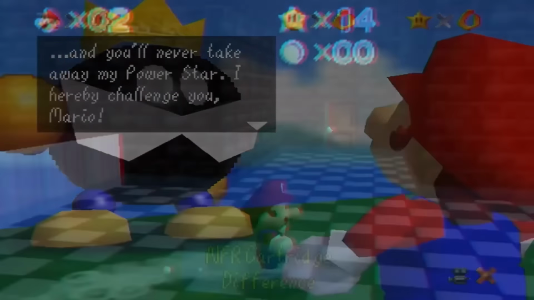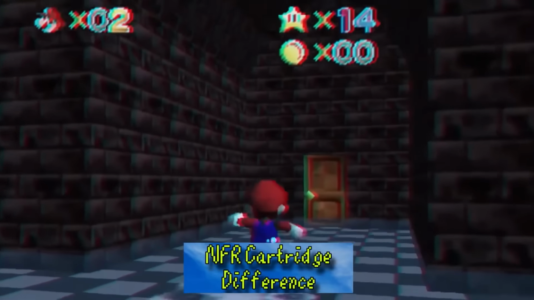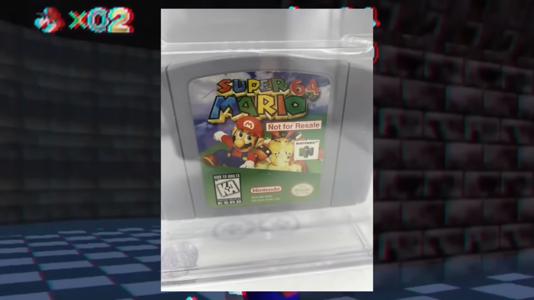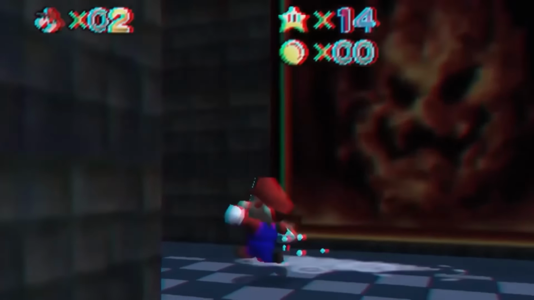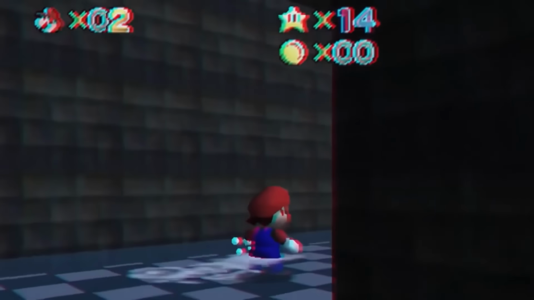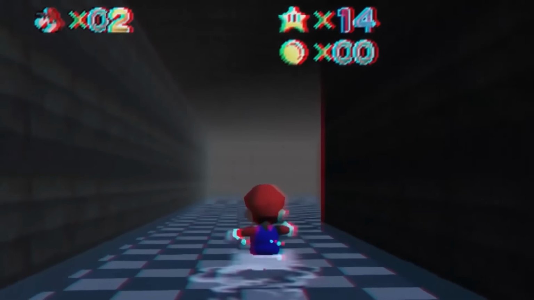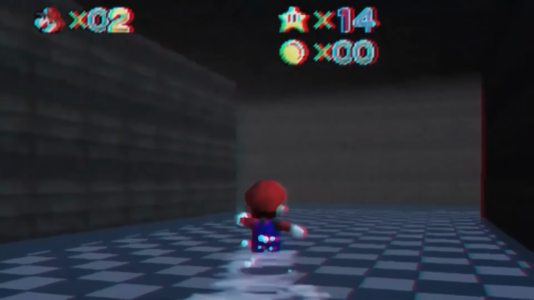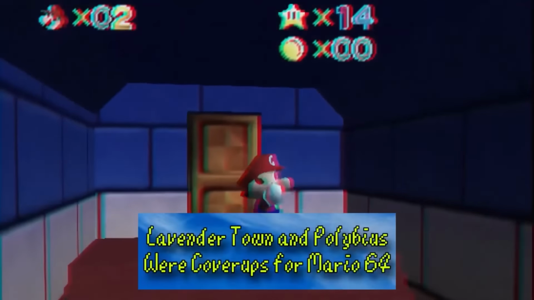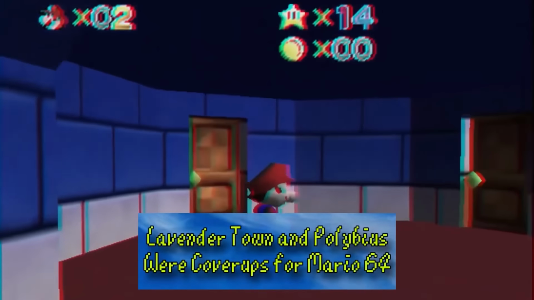NFR cartridge difference. NFR, meaning not for resale, are cartridges of Super Mario 64 that are, well, not for resale. This is because this version of the game could contain test maps, beta content, and so much more. The main differences here though are probably from what we saw in the Space World 1995 beta with that wacky Mario voice.